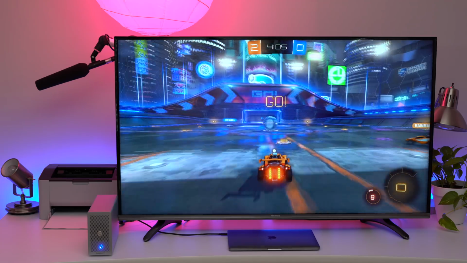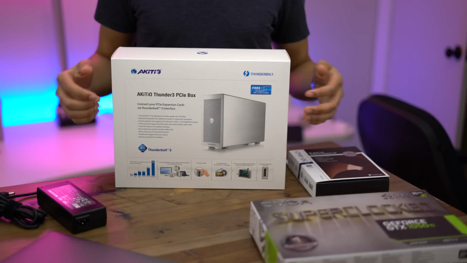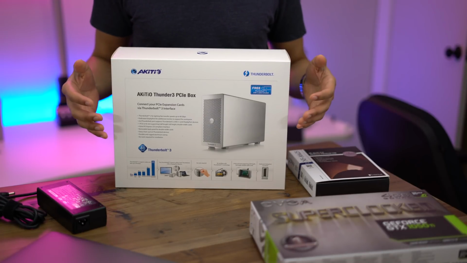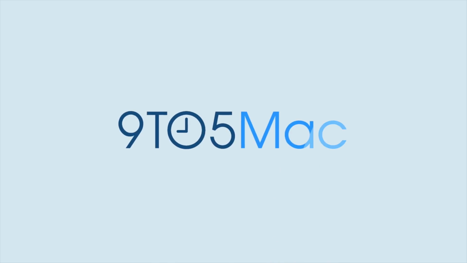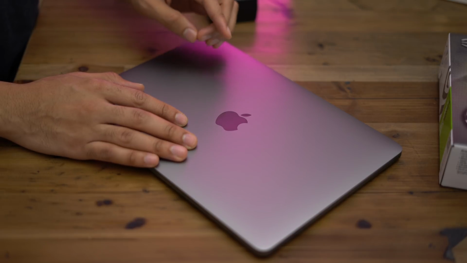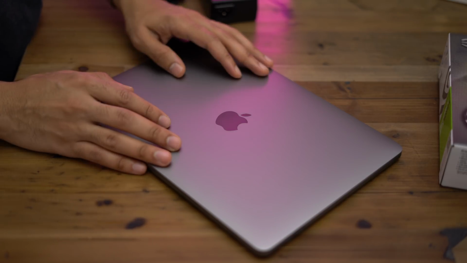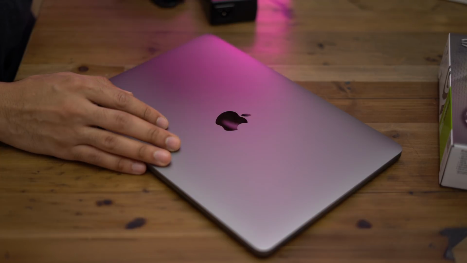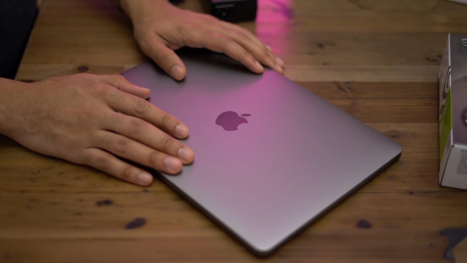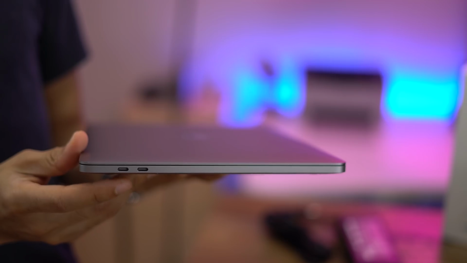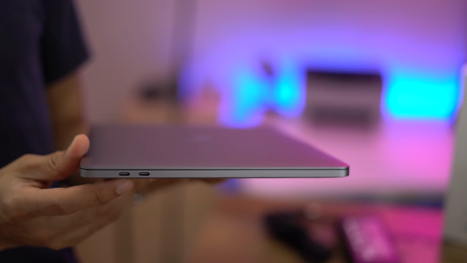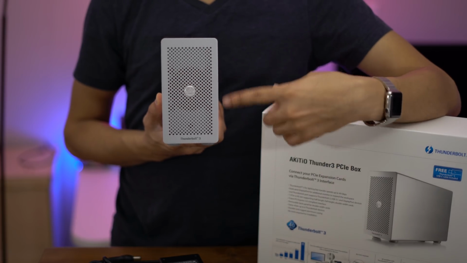Enjoying the significant gaming benefits of the Akitio Node Thunder3 PCIe box. Yes, an eGPU in a small form factor. So here I have the 13-inch 2016 MacBook Pro with integrated Intel Iris 550 graphics. Now these graphics are okay for just your normal day-to-day things, but when playing games, it's severely inadequate. But you do have these Thunderbolt 3 ports, and these Thunderbolt 3 ports can really allow you to tap into the power of something like this.